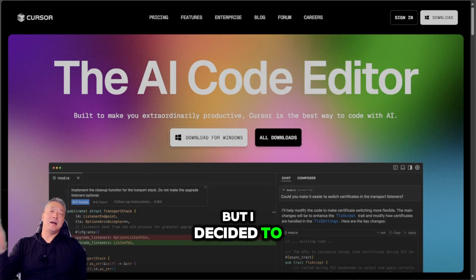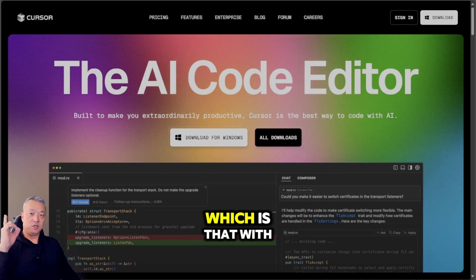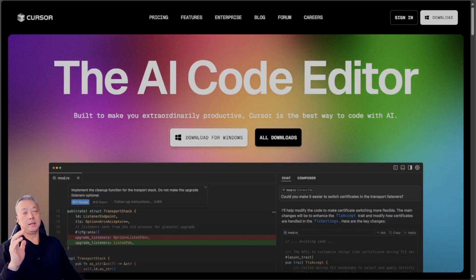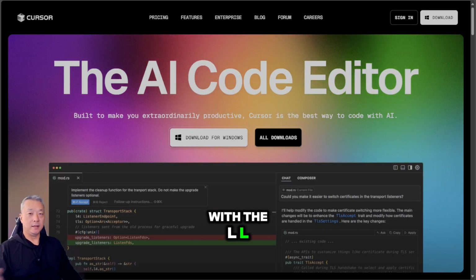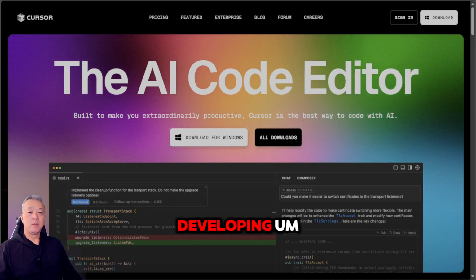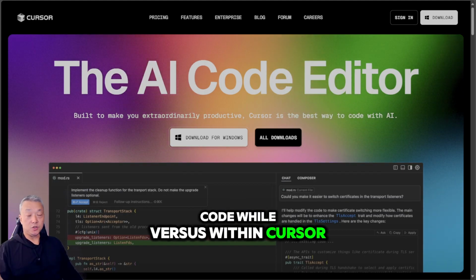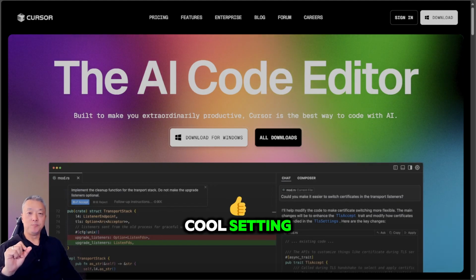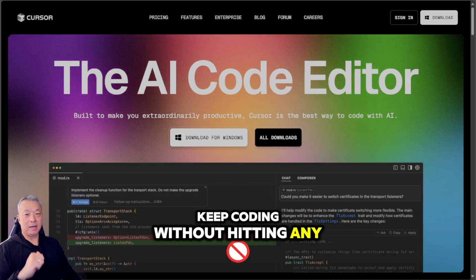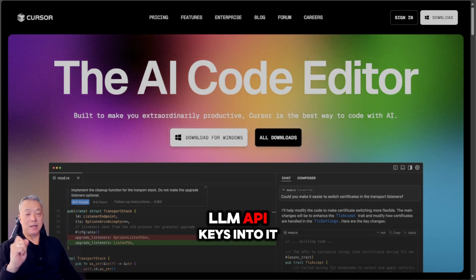But I decided to come back to Cursor for one main reason, which is that with Visual Studio Code, I kept hitting rate limits with the LLMs that they were offering. I wasn't able to keep developing within Microsoft Visual Studio Code, while within Cursor now, there's a really cool setting that allows me to keep coding without hitting any rate limits and also not having to put my own LLM API keys into it.